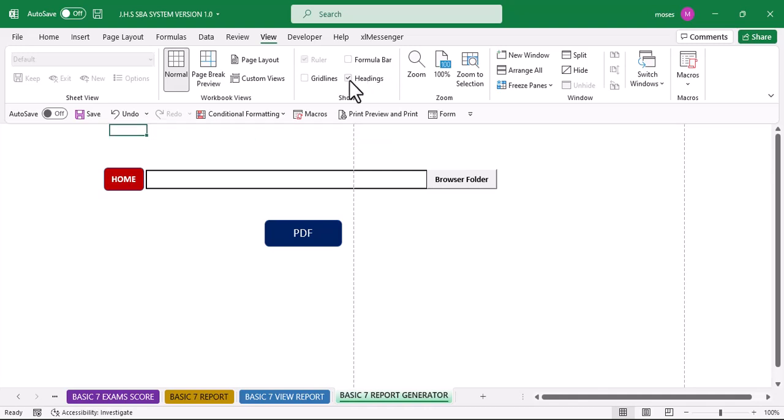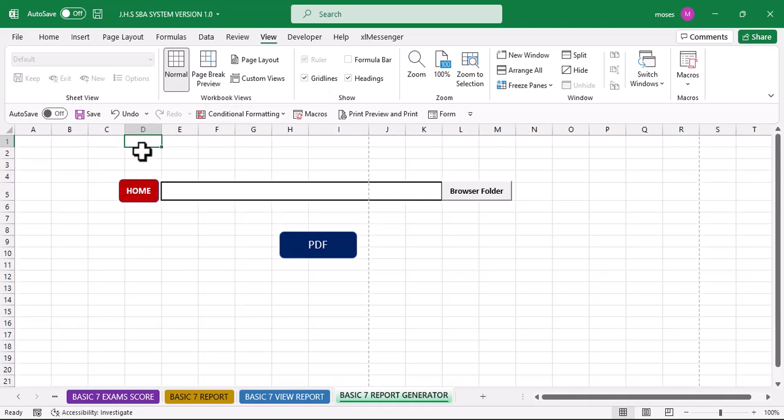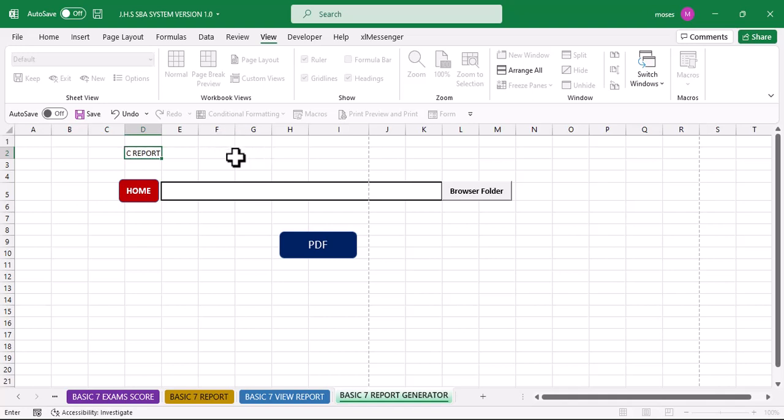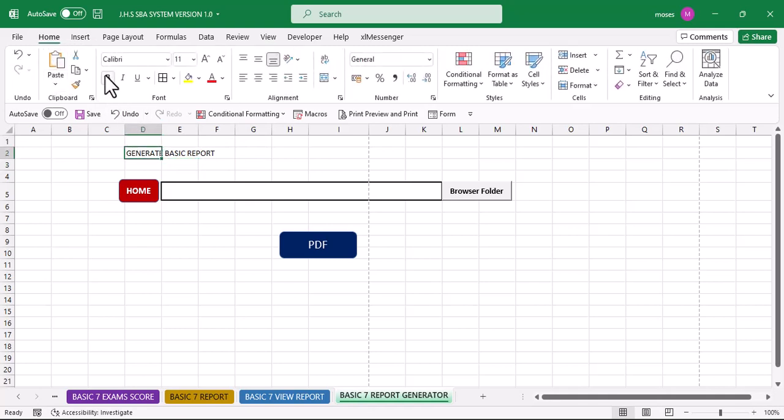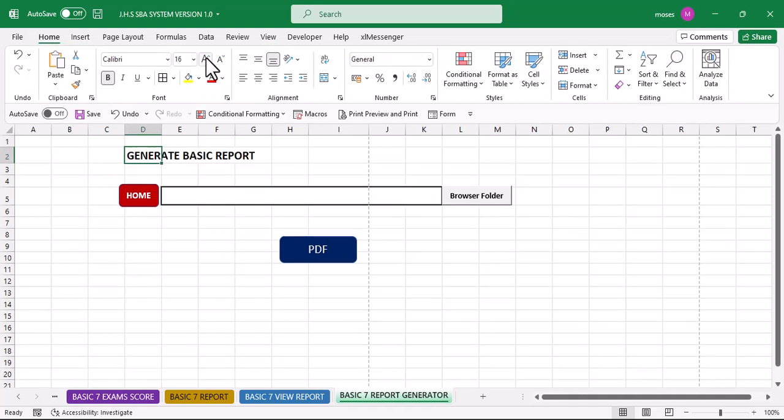Now we want to add one thing over here. So I'll bring the gridlines again. I just want to write something here: Generate Basic 7 reports. Then I'll increase it. So I can decide to merge it.